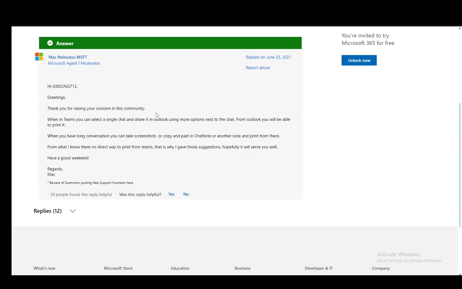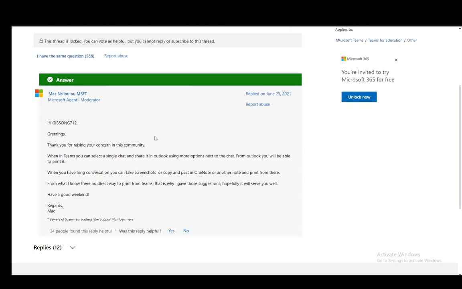And that is pretty much the only two ways to do this. You cannot print it directly in Teams. So these are pretty much your only bets to actually achieve what you want to do. And that's pretty much it.